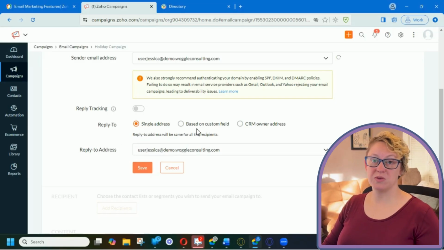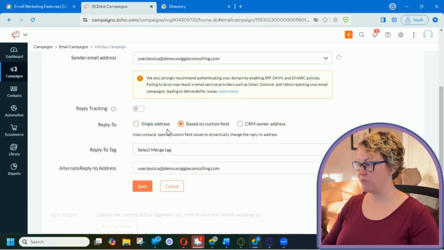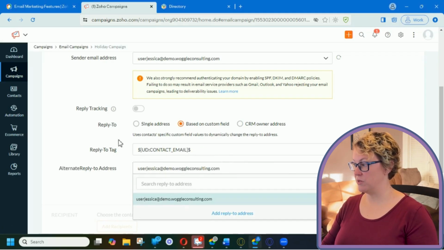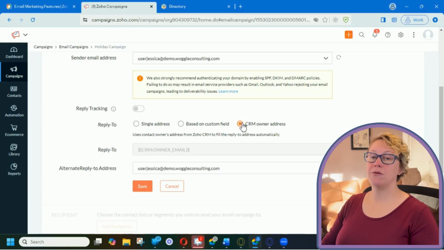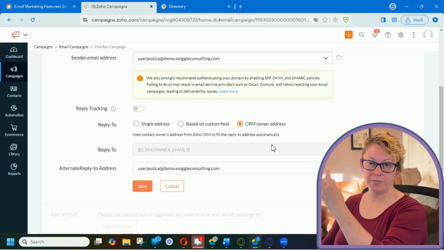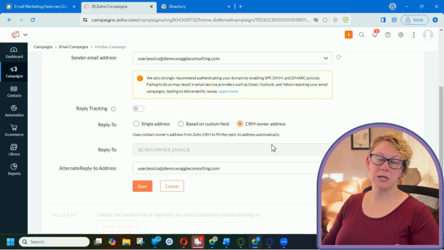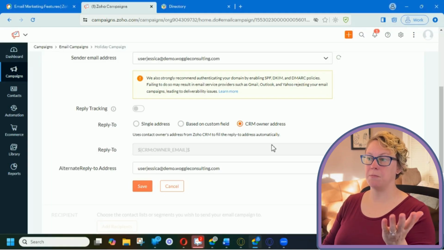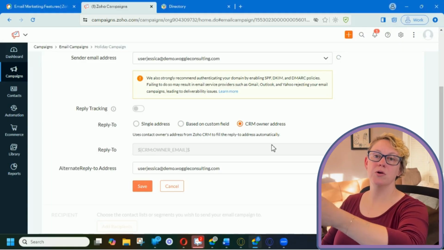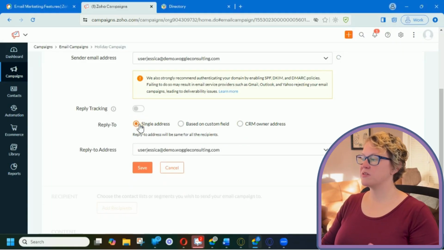You can have it based on a specific field. So if you click based on a specific field, you can say like if the contact email address, reply to these sorts of things. If you have your CRM integrated, you can have it be sent to the CRM owner email address. So if the lead owners, if you've got them spread out and then you send out a mass email to all of your customers saying Happy Holidays, then when they reply to it, their reply will go directly to whomever owns that record in the CRM. In this case, we're just going to do straight up and down single email address, keeping it simple.